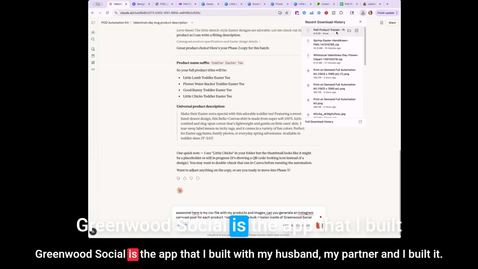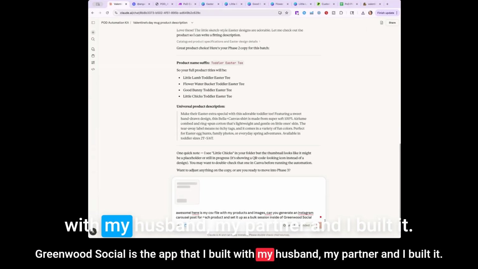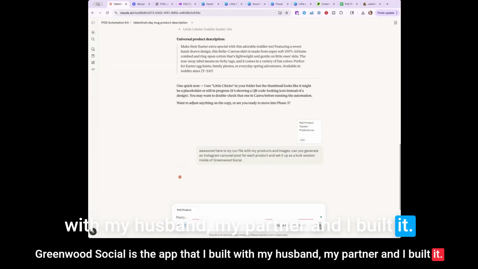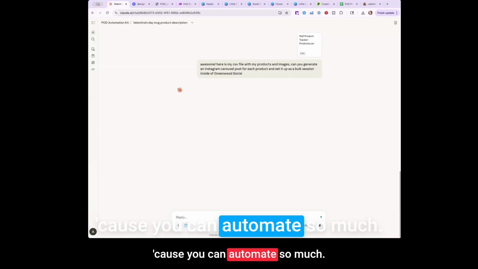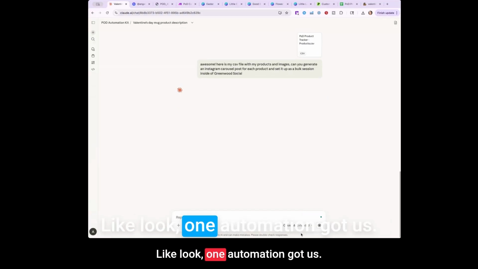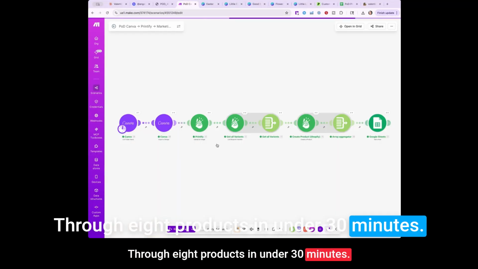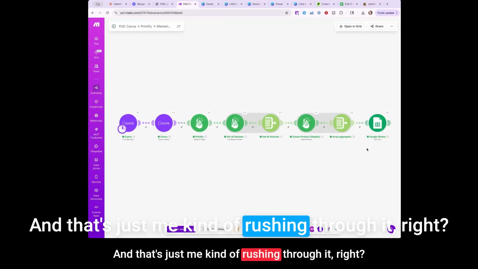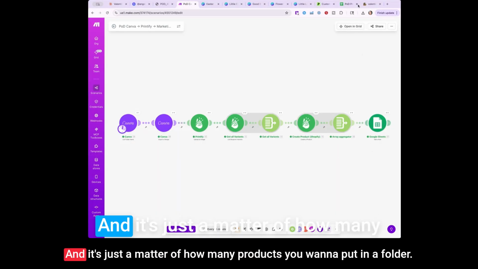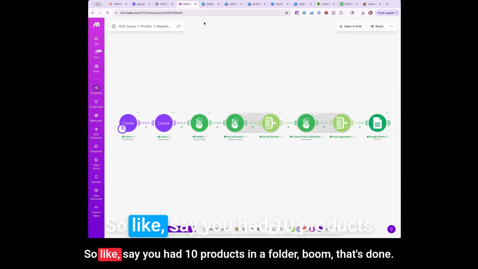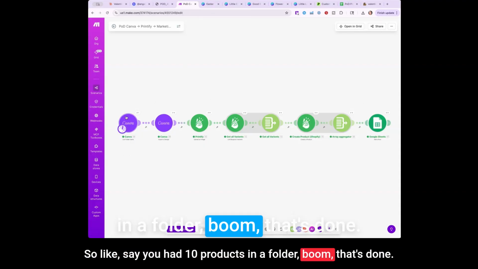Greenwood Social is the app that I built with my husband. My partner and I built it. And it's because of this, because you can automate so much. Like, look, one automation got us through 8 products in under 30 minutes. And that's just me kind of rushing through it, right? Imagine, it's just a matter of how many products you want to put in a folder. So say you had 10 products in a folder, boom, that's done.